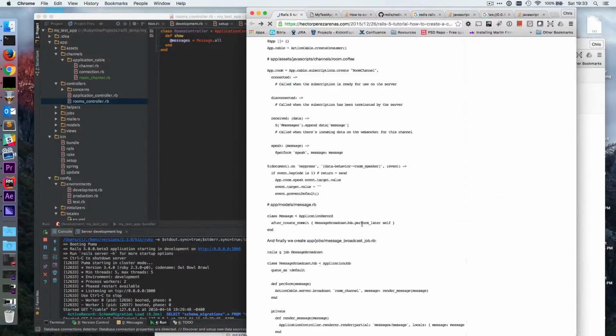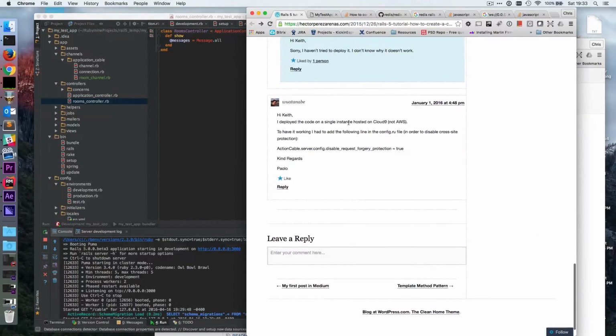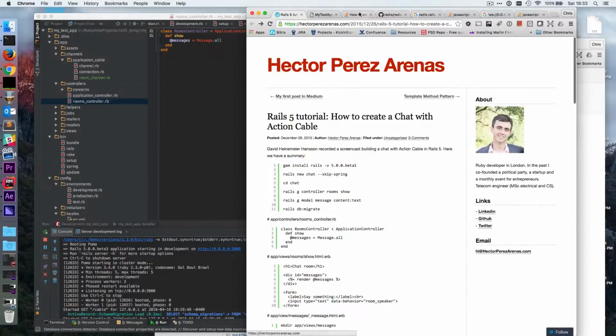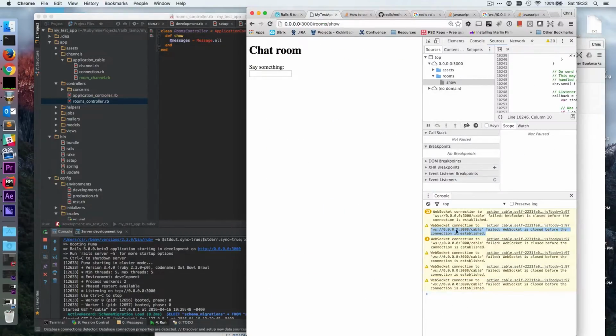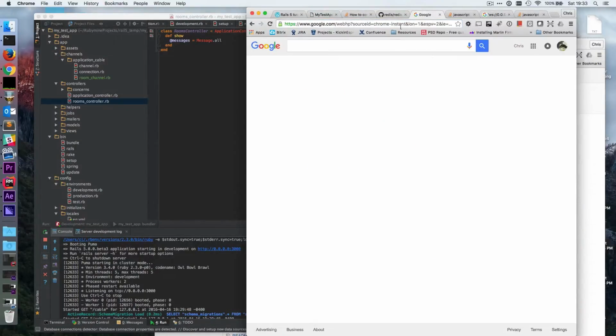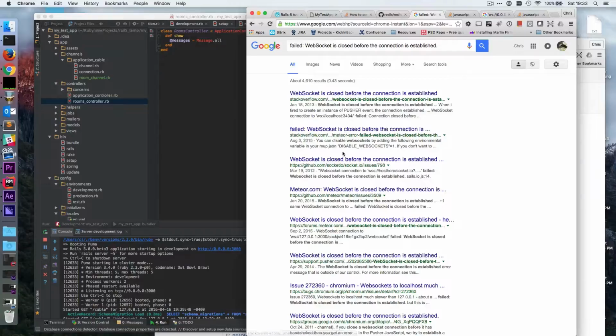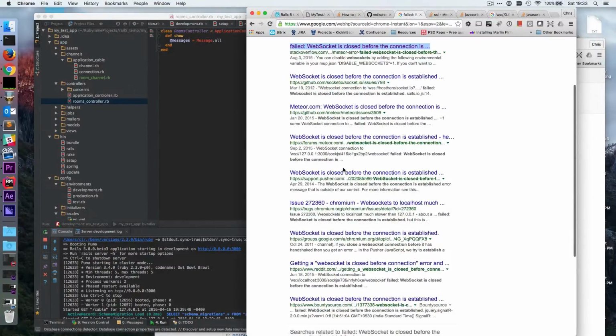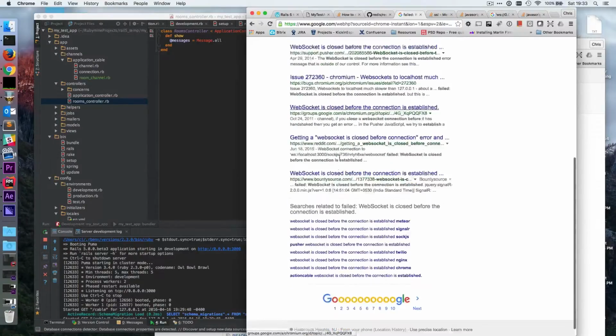Next thing is just checking the comments. People who have already done this. 2016 deployed code signal in this. Kind regards. Yeah, no. So it looks like this is WebSocket connection is established. WebSocket failed. I really don't know what that means. It closed before it was established.